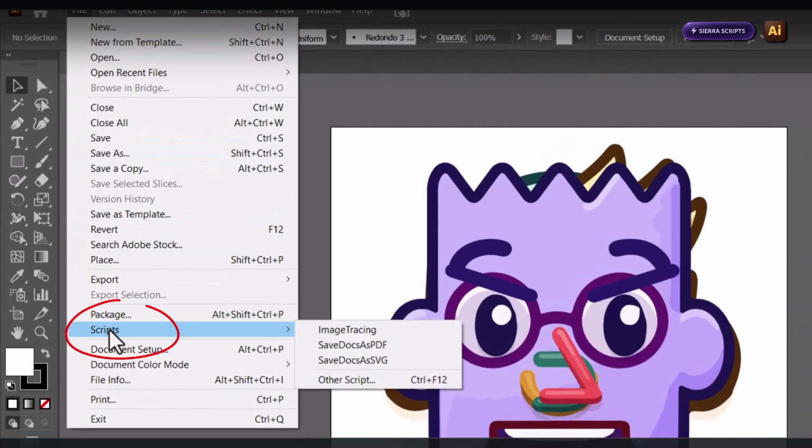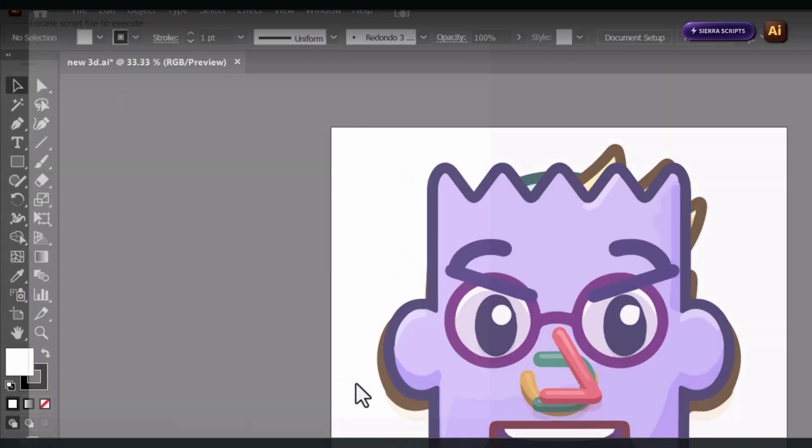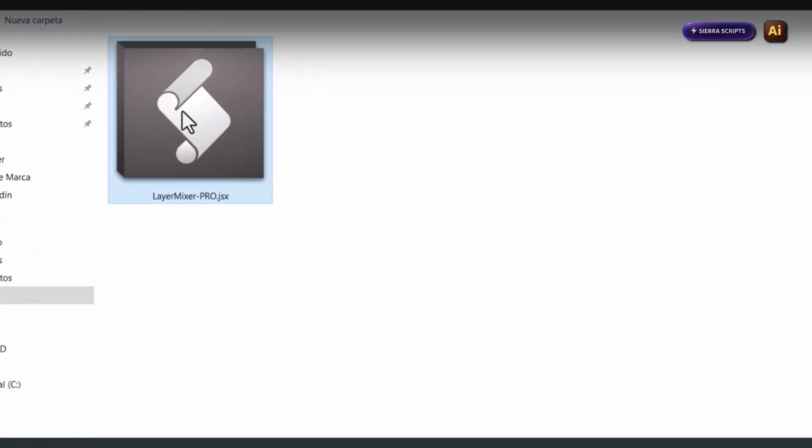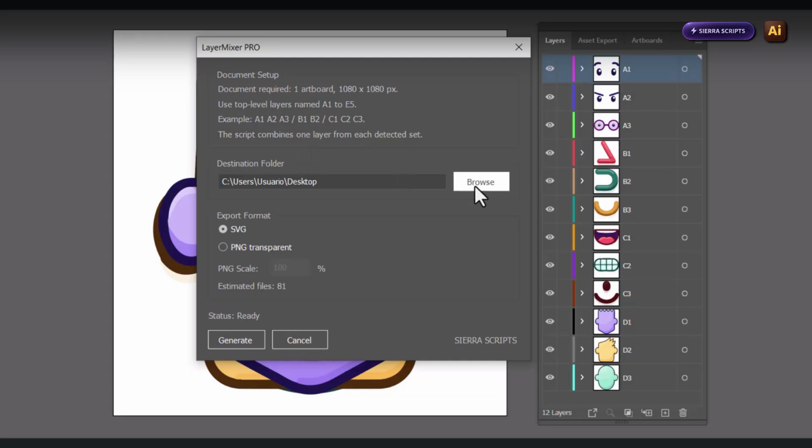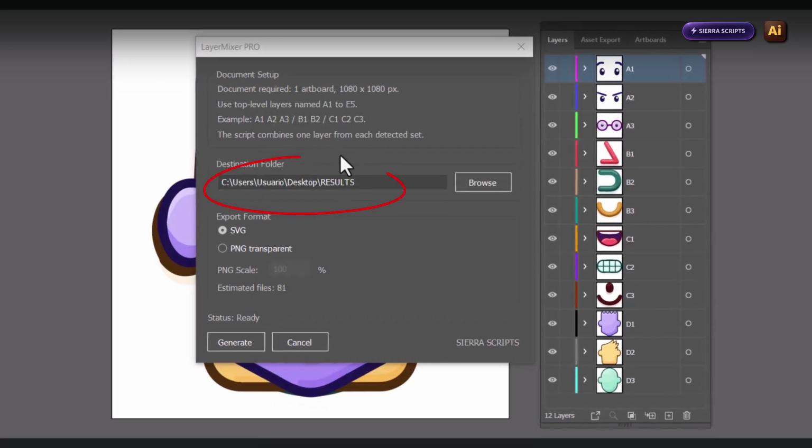Now, run the script. You can install it in Illustrator's Scripts folder, or simply run the file directly. Very simple. Using Layer Mixer Pro is fast and intuitive.